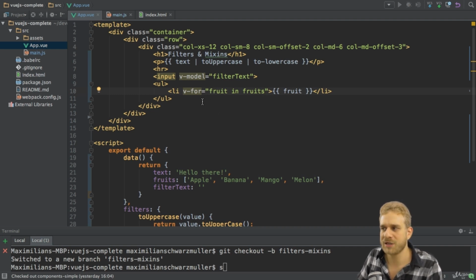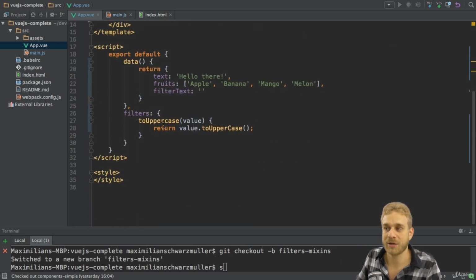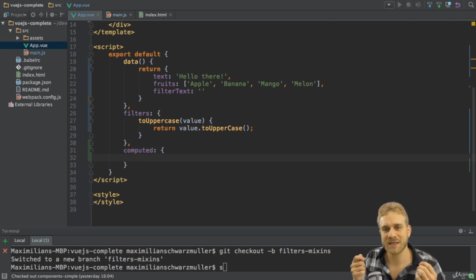So what could we do in such a case where we want to filter an existing list? We can use a computed property. We already learned about these earlier in the course. The great thing about computed properties is Vue.js knows on what such a property depends and therefore only recalculates it if something changes in the things we use in this property or in this method, as it is then in the end. So let me demonstrate this.